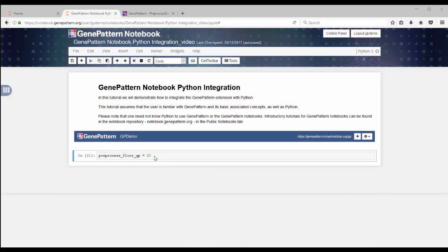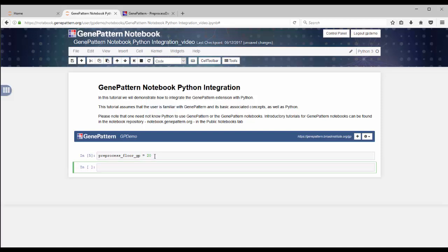To begin, let's examine how you might use a Python variable as an input for a GenePattern module. In this example, we have a floor value, which we want to pass into GenePattern as the floor value in our pre-processed dataset module. In order to pass this value to GenePattern, we create a variable. To now use this variable in a GenePattern module, we must insert the GenePattern module into our notebook.